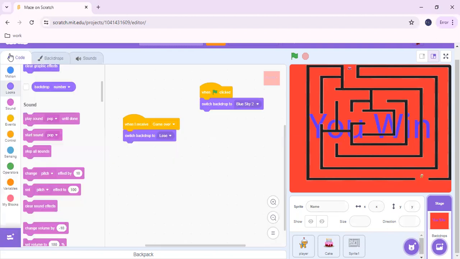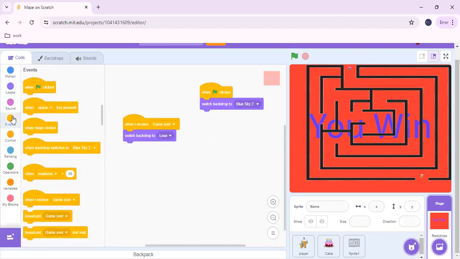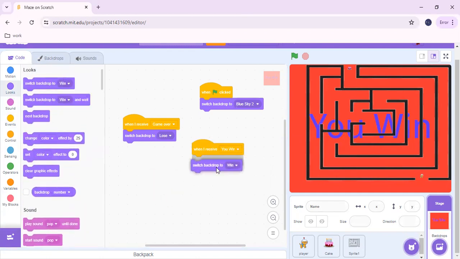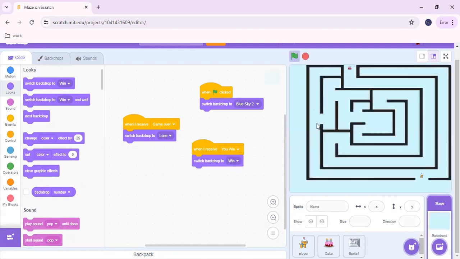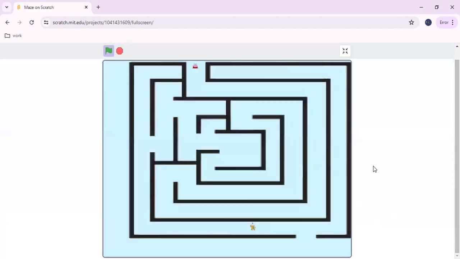Go to code. And then go to events on backdrops, when I receive, not game over, you win. Go to looks and switch backdrop to win. Let's see if that works. I'm gonna make it full screen.